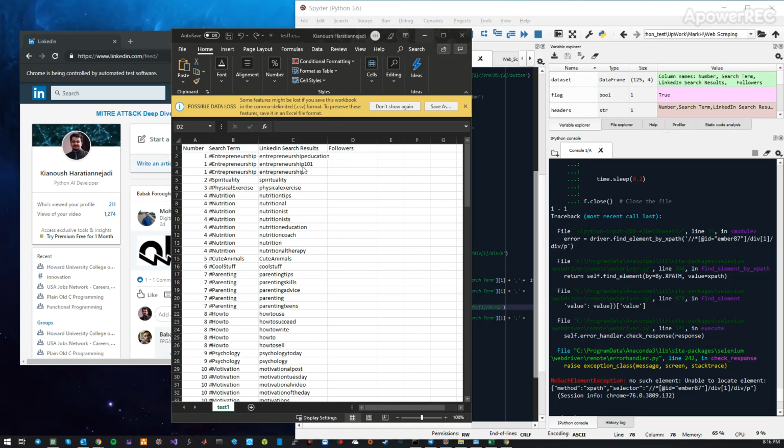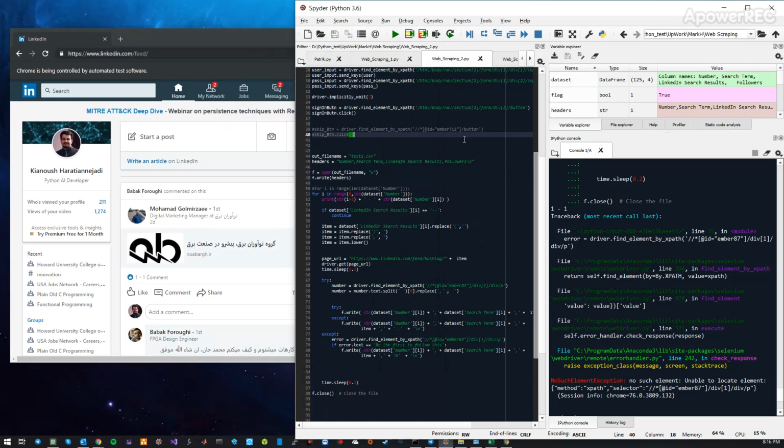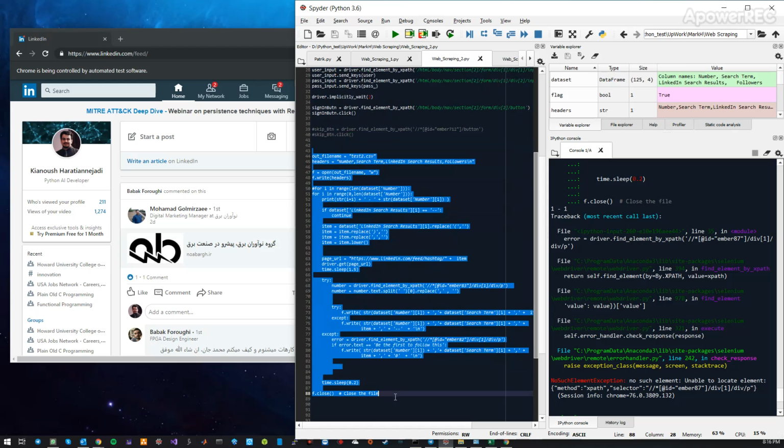Okay, now that we have all the hashtags, we are going to find the followers for each hashtag. First of all, we need to open a driver, and after that, we are going to search through those hashtags and save the followers for each one of them.